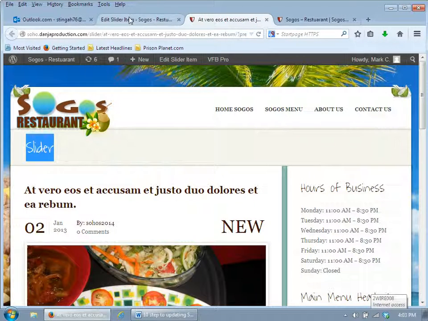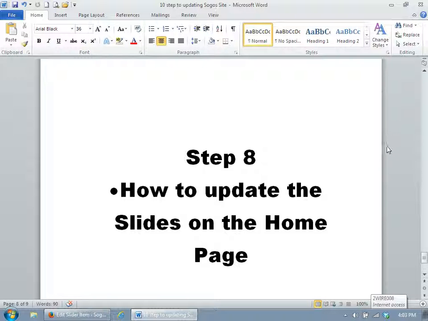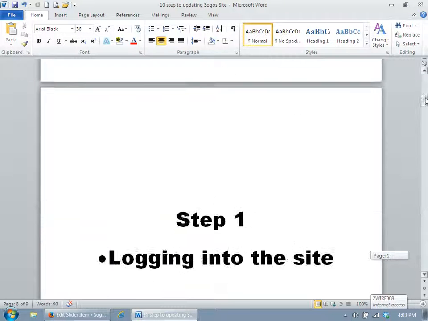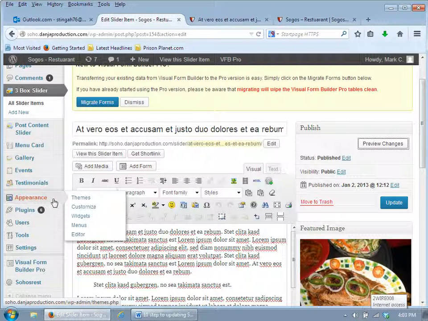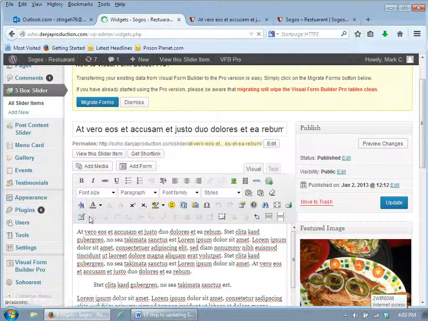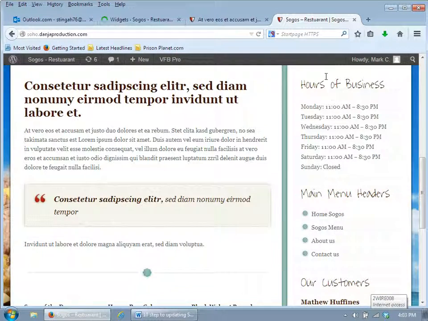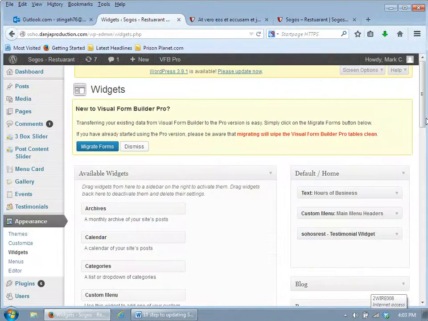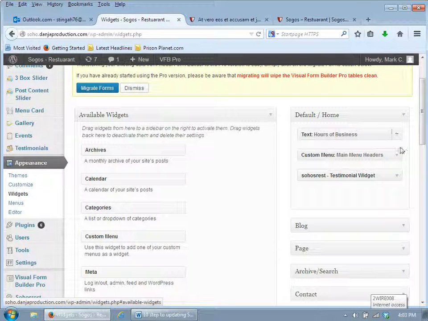All right, so that's the 8 steps in updating your Sogos restaurant. And there's one more thing that I'm going to add to it, and it's called widgets. Widgets are basically the items that appear on the side of the restaurant. And if you go to widgets, you're going to see you have your hours of business, which is already there.